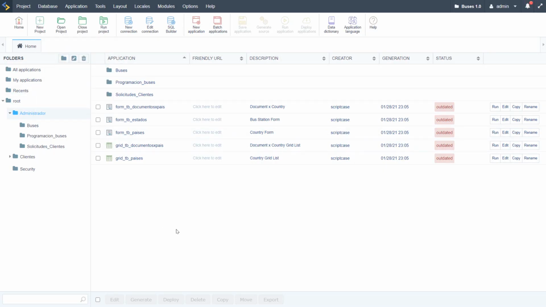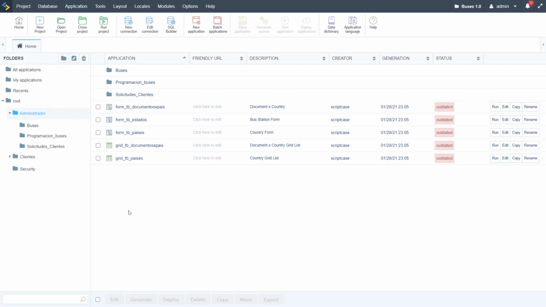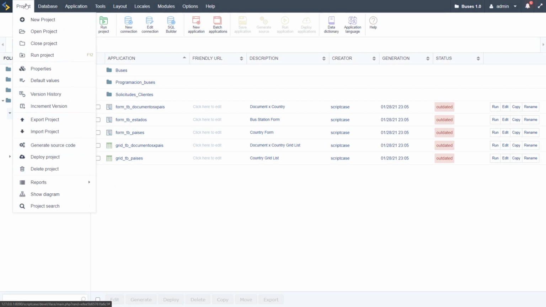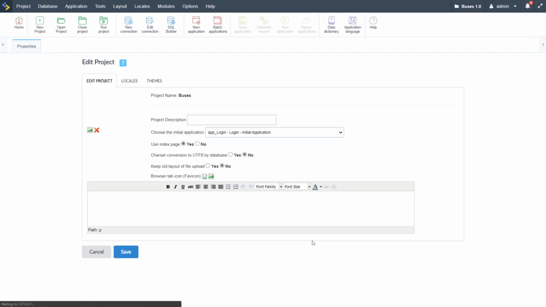Okay, so now that that has been updated, of course, the applications which are using this for the form, for instance, will need to be updated. So before we do that, we need to update the project with the database. So I'm going to come into project and then properties. And then here in properties, I can then first of all add here the locales. So I'm going to change here locales.